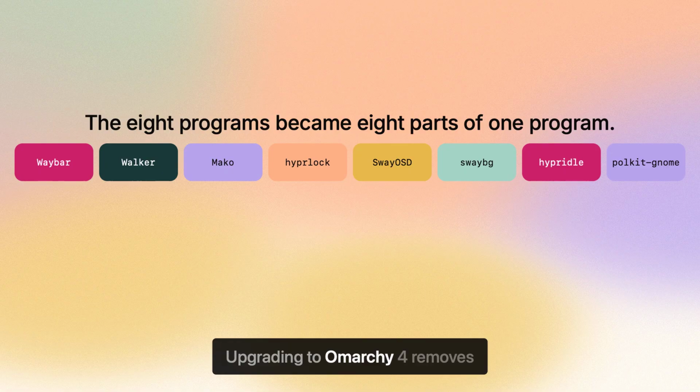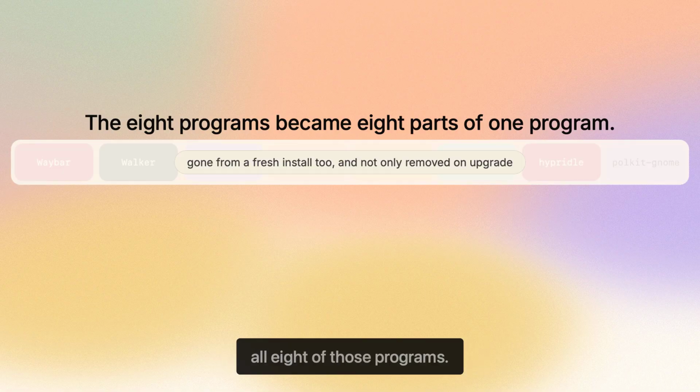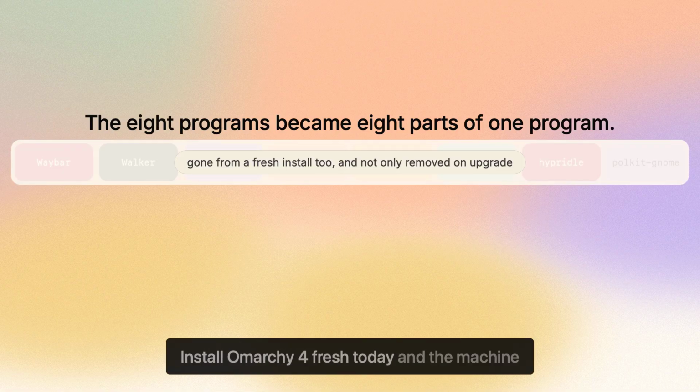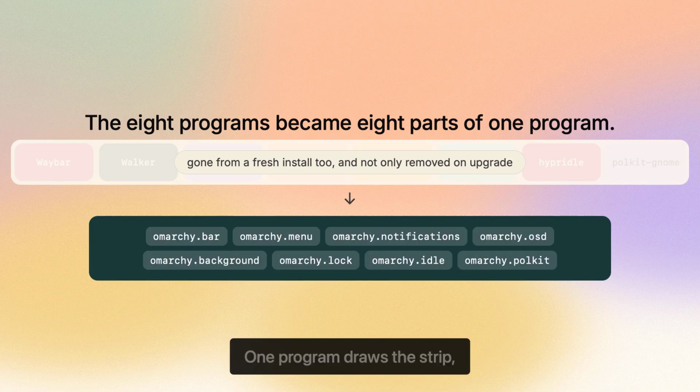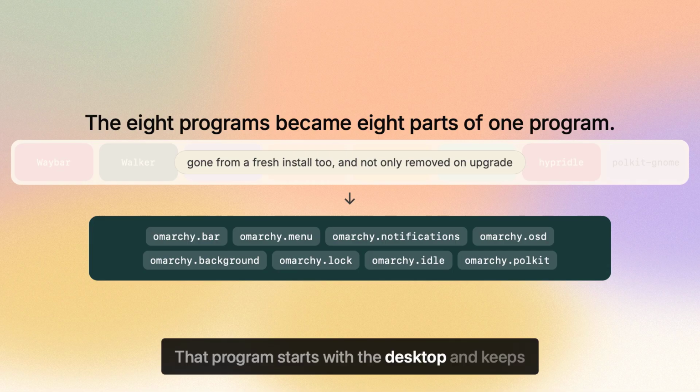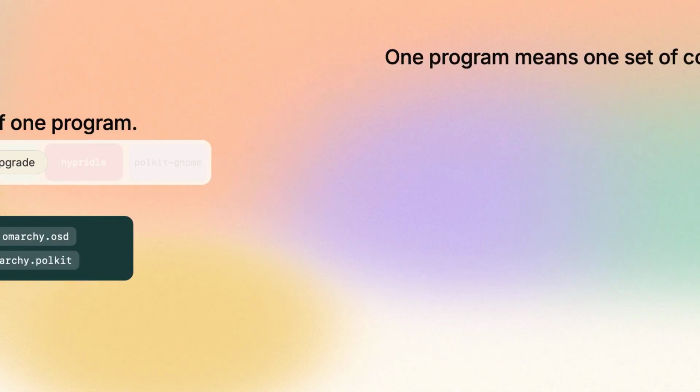Upgrading to Omarchy 4 removes all 8 of those programs. Install Omarchy 4 fresh today, and the machine arrives without those 8. One program draws the strip, the search box, the notifications, the volume bar, and the lock screen now. That program starts with the desktop and keeps running the whole time you are logged in.